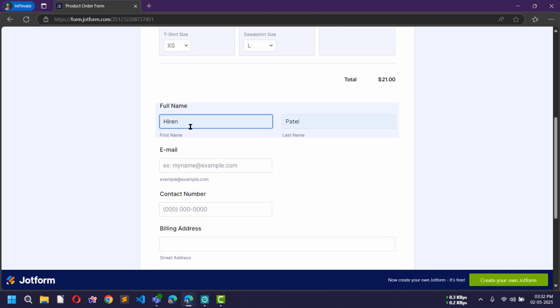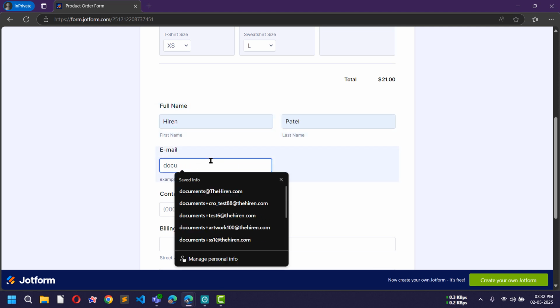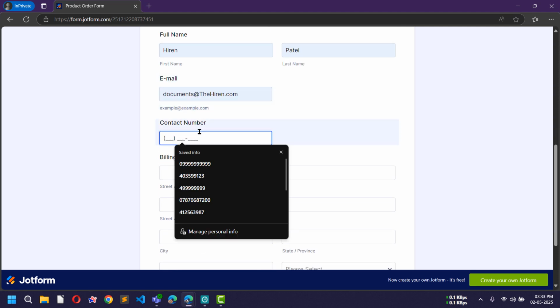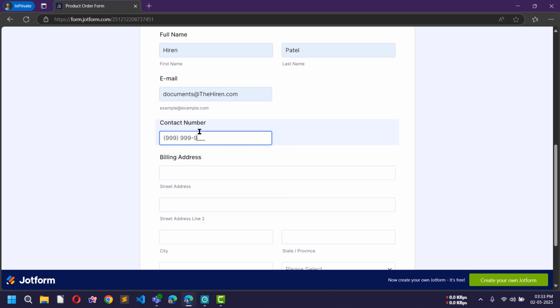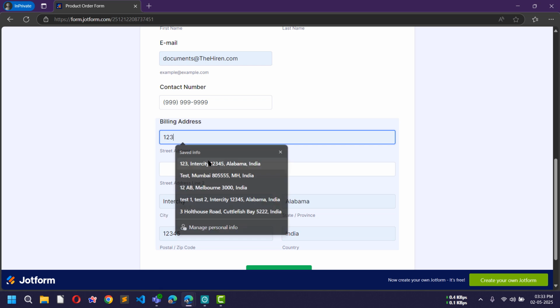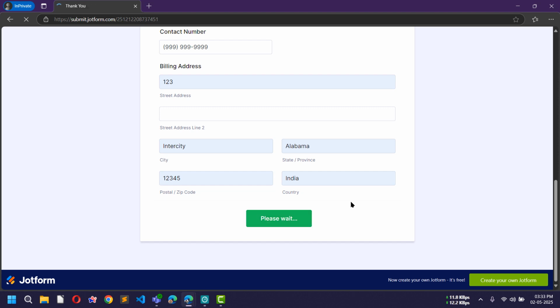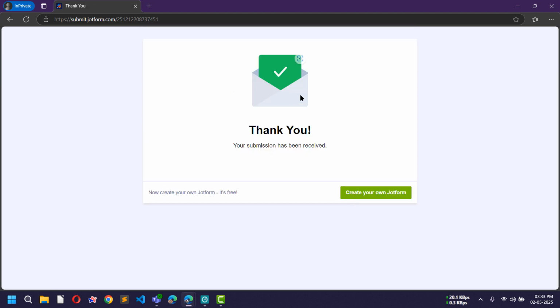Okay, so I will fill my name, Hiren Badel, and email is document@hiren.com, and here in contact number I will use a dummy contact number, and in billing address I will write some random address. Okay, and when I click on submit, you can see this thank you message is showing. It means our form is submitted.